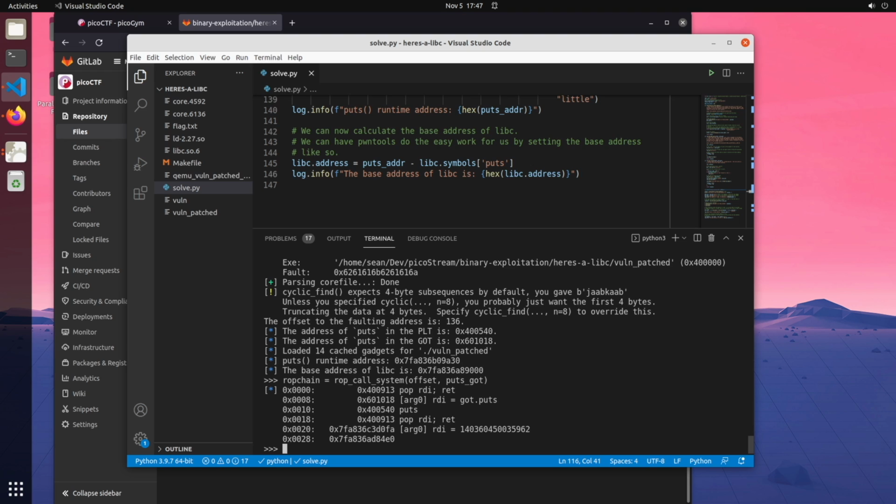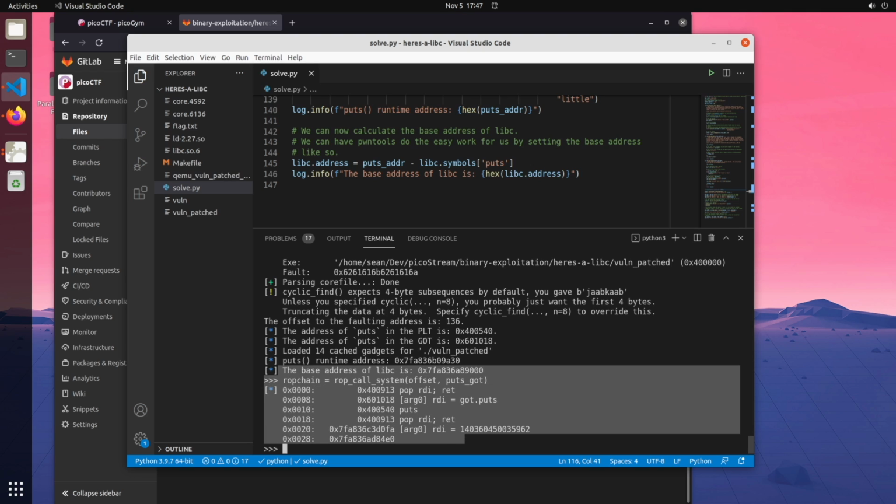All right, and so through the power of editing, we have arrived now back at the same location where we were after we've already sent our first ROP chain, which leaked the address of puts here at the runtime address, which allowed us to calculate the base address of libc, which we can see here. And now we've generated our final ROP chain, which will now call system with the argument of binsh, landing us a shell on the server.